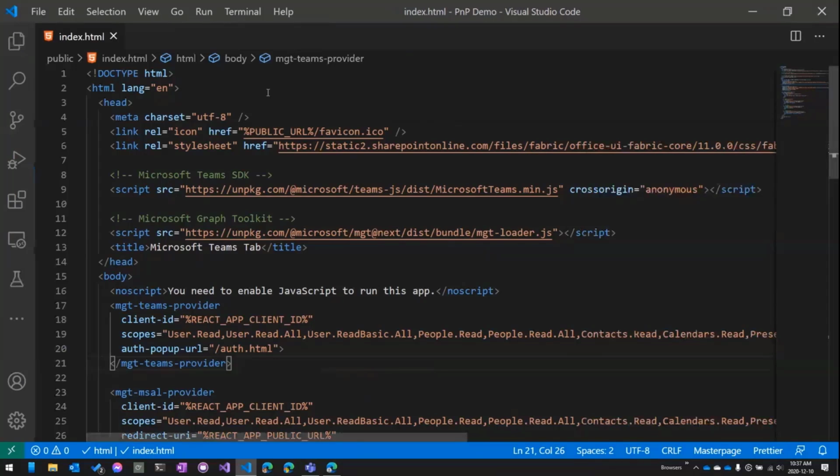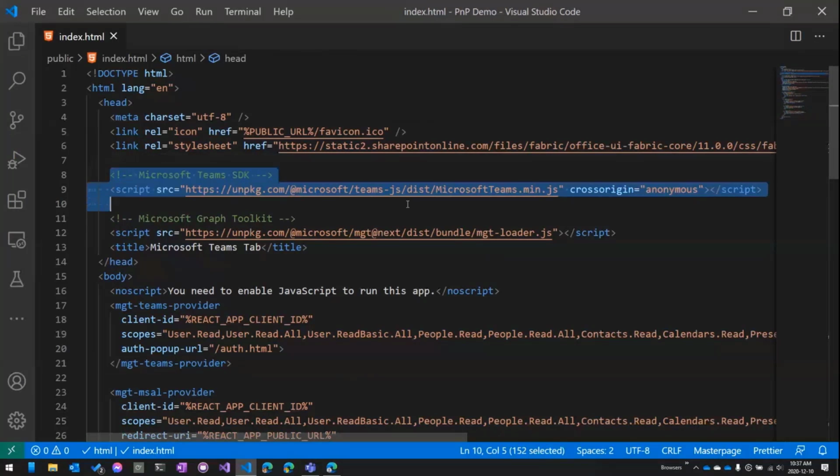The first thing you're going to see is both of these integrations here. The first one, we are adding the Microsoft Teams SDK from its CDN. Why? Because we need to understand that we are in Teams, so we need to have the JavaScript SDK hooked into our page so we know that we are working in Teams. Then afterwards, we will be adding the Microsoft Graph Toolkit in there. Here you see that we're using MGT at next.